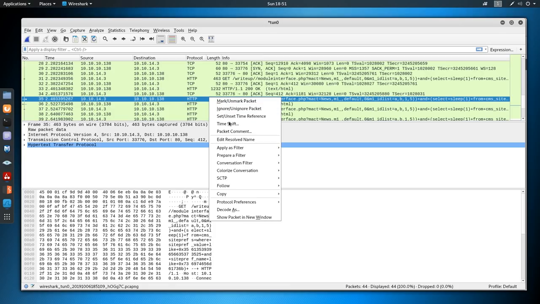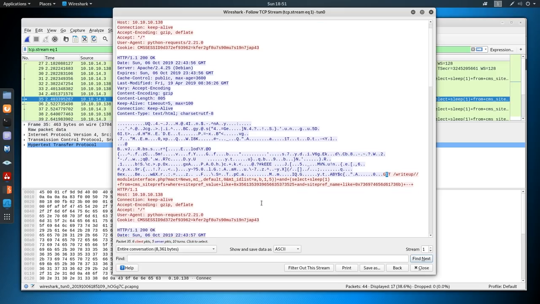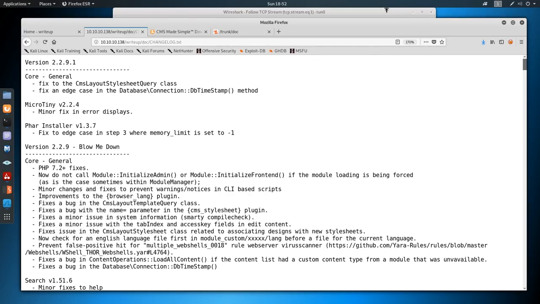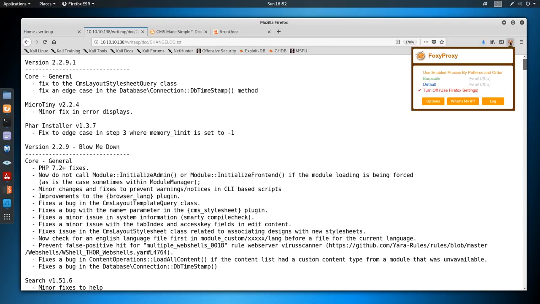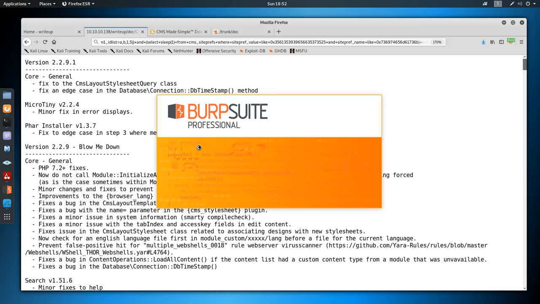Let's take a request and follow it and see exactly what it is doing. So it's doing a GET on /writeup module interface.php and then a scary looking SQL statement. So if we copy this entire thing, let's go over to Firefox. Let's move this down, turn on Burp Suite, and then paste it in. Oh, my Burp Suite's not running. That could be problematic. Click it.